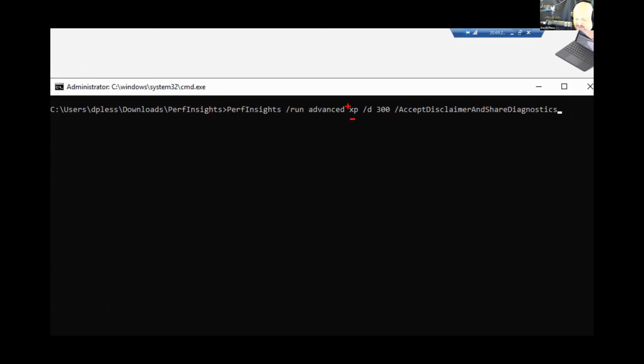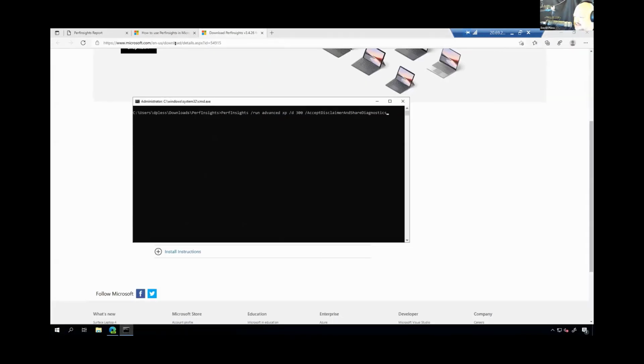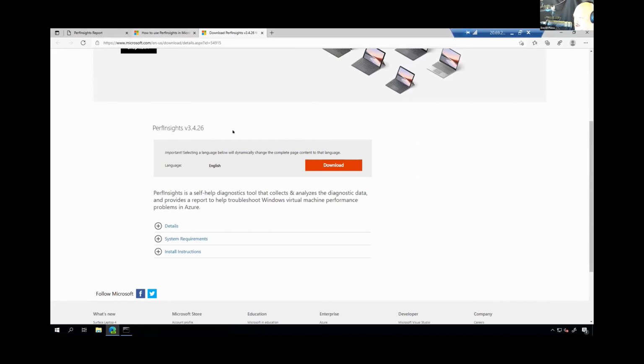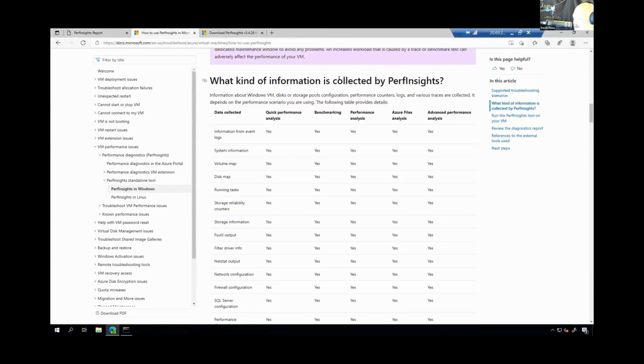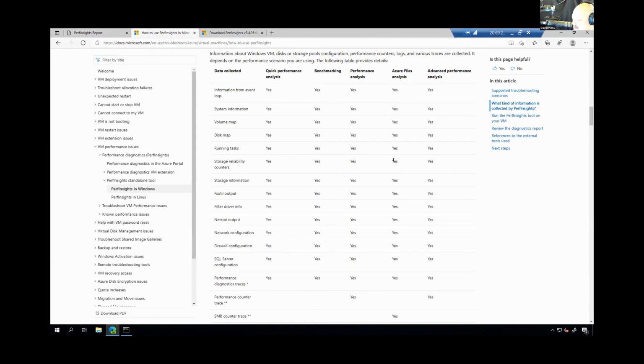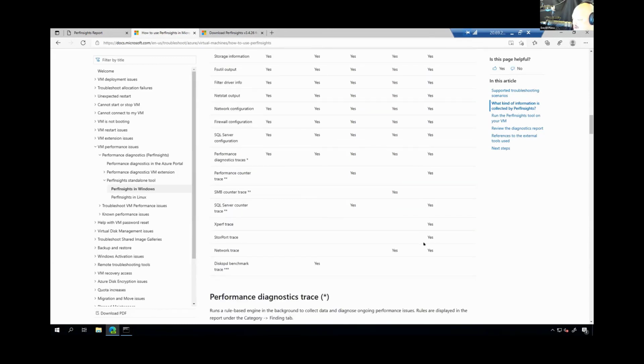There's a number of switches that you have. It's all listed in the documentation. So if I go down here to the documentation, what kind of information is collected by Perf Insights? It depends on the switch that you're giving it. So in this case, I'm doing an advanced performance analysis. We're checking off most everything here.